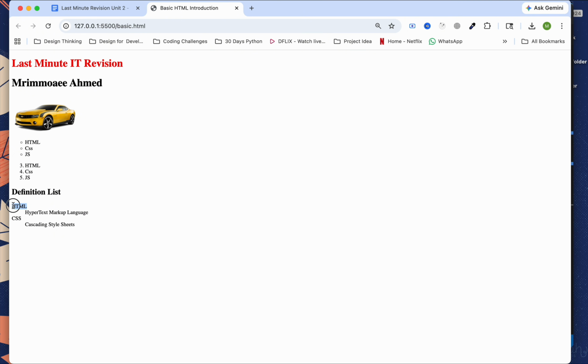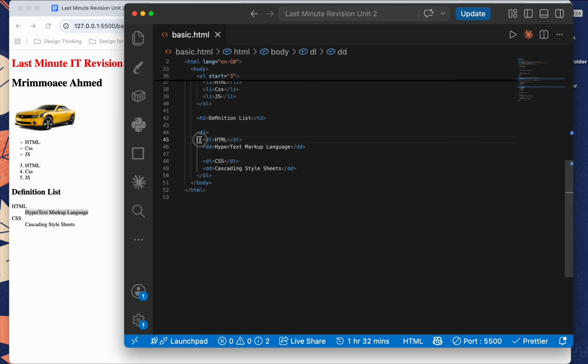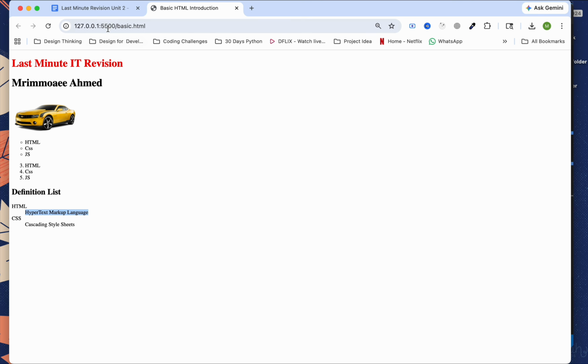See, definition term and definition description. So a definition term is considered a DT. If you look here between these two, this is the DT. First comes DL, then inside the DL, this one is called DT, and the description of the DT, which is the definition description, that one is DD. Okay, this is the example of a definition list.